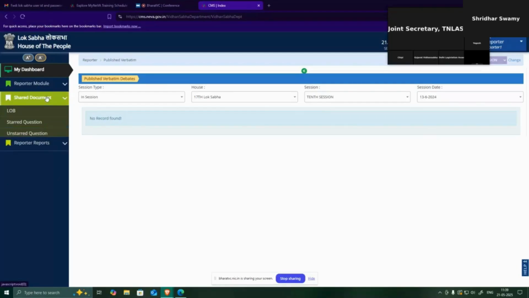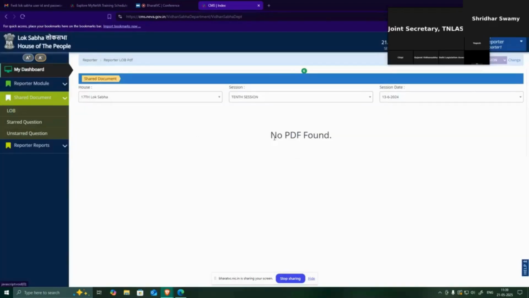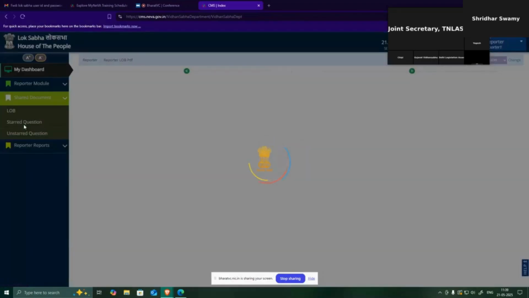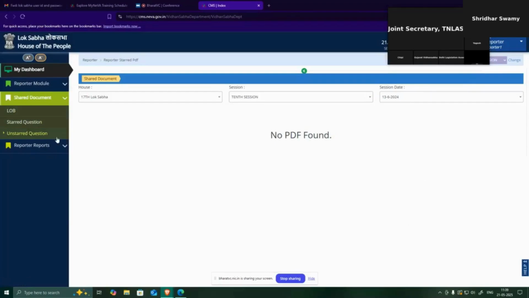Then there is one more menu called share document. In the share document, the list of business agenda will be shown in this chief reporter dashboard, where you can see the house. Firstly, you have to select the house name, session, and session date. After selecting this, the list of business of that particular day will be shown in this list. In the same way, the starred questions of the particular day will be shown in this list. The same feature is given to the unstarred questions as well.